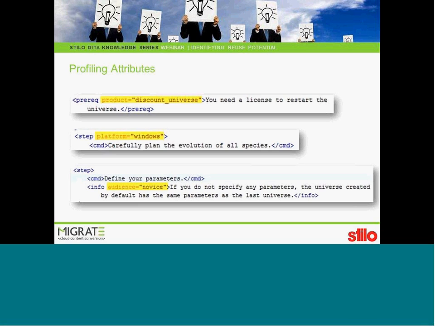So attributes, this is what I'm talking about. I've got a prerequisite with a product's value set. So you only see this prerequisite if you've purchased the discount universe. And if you purchase the discount universe, you do in fact need a license to restart the universe. Of course, it's fictional, but it was a lot of fun to write. So same thing with the next one. The step only applies if you're on a Windows platform, that sort of thing. I think you guys are probably used to this.